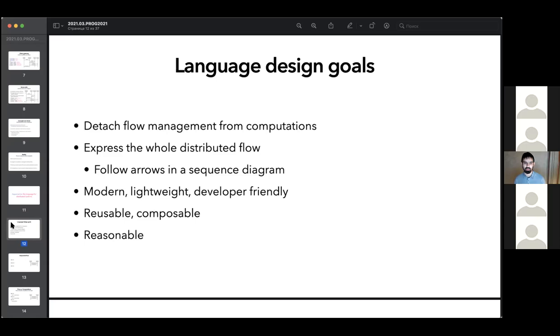And of course, we want to apply some security constraints to enable reasoning about security for the services. But at first, we want to follow arrows in a sequence diagram instead of following vertical lines in the implementation of the distributed protocol. Then we want to have it modern and lightweight, developer friendly, not like huge XMLs.